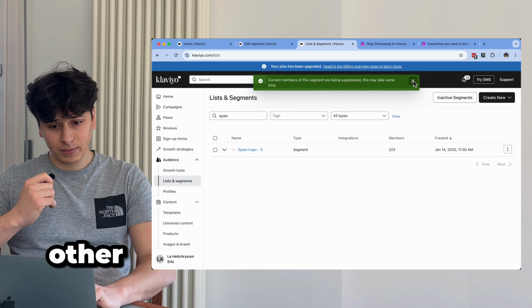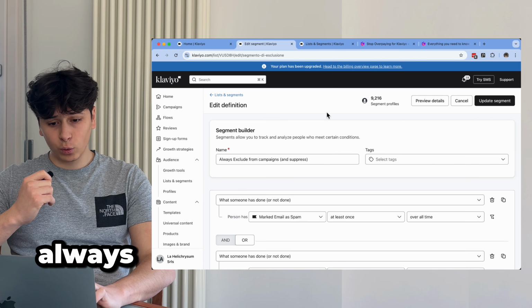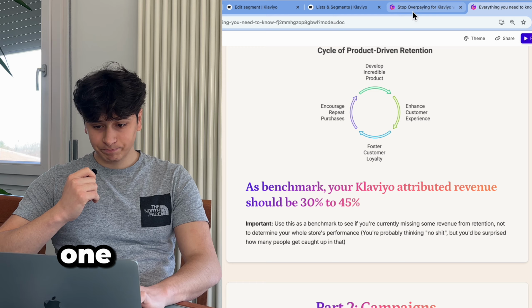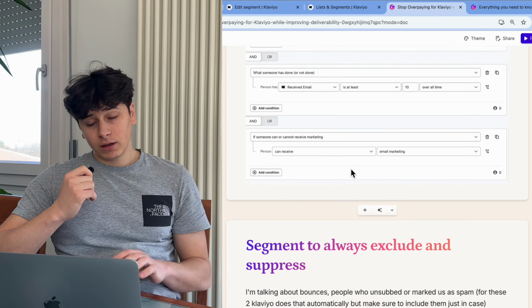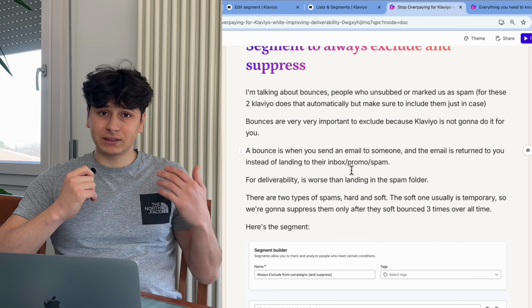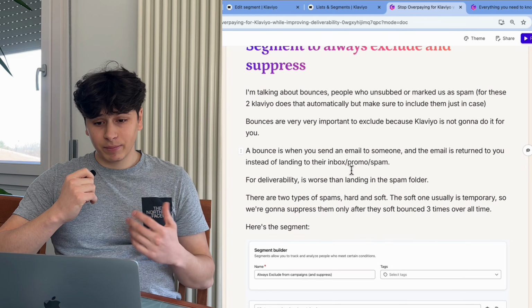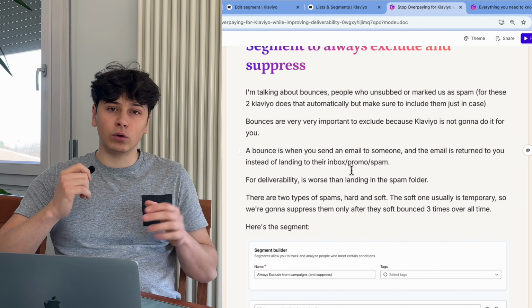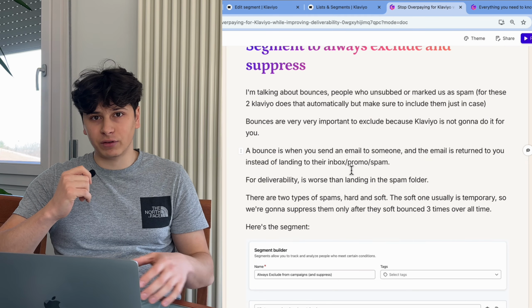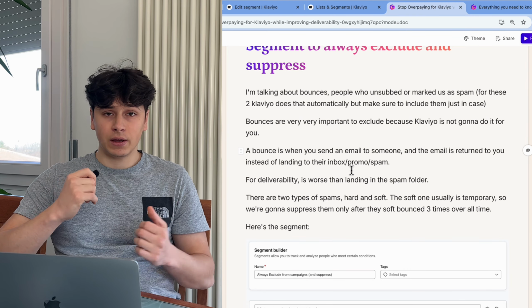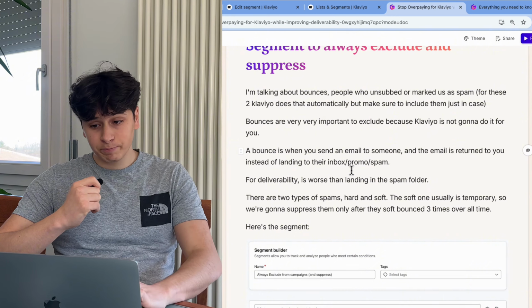Then there is the other segment, which is always exclude from campaigns and suppress. With this segment, I'm talking about bounces, people who unsubscribed or marked as spam. For these, Klaviyo does it automatically, but for any reason, you never know, just include them and suppress them as well if Klaviyo didn't do it for some reason. There are bugs sometimes in Klaviyo, so just do it.